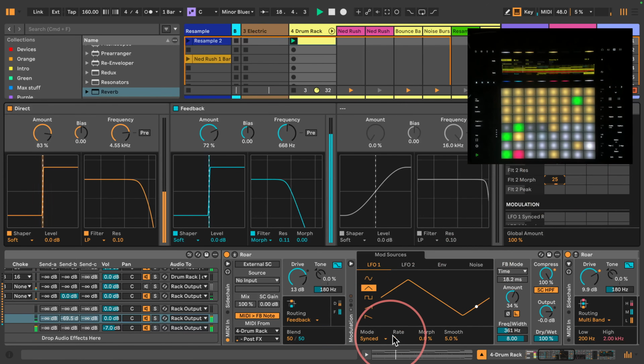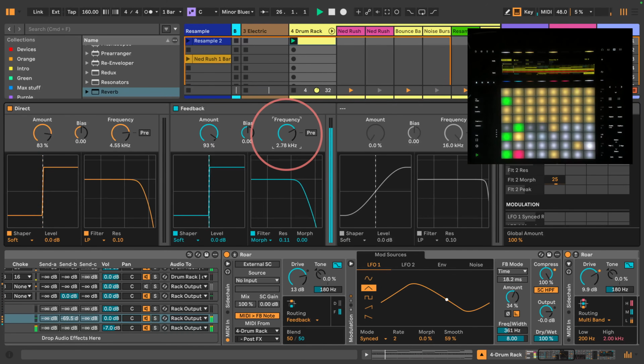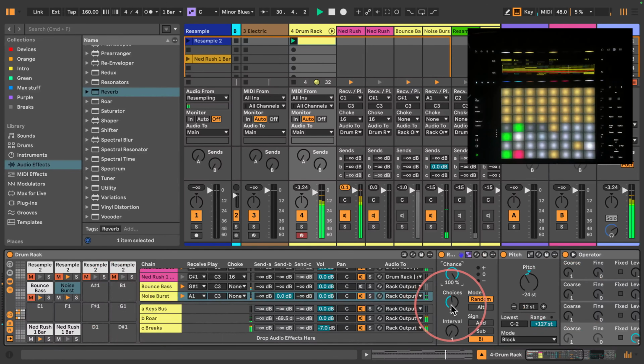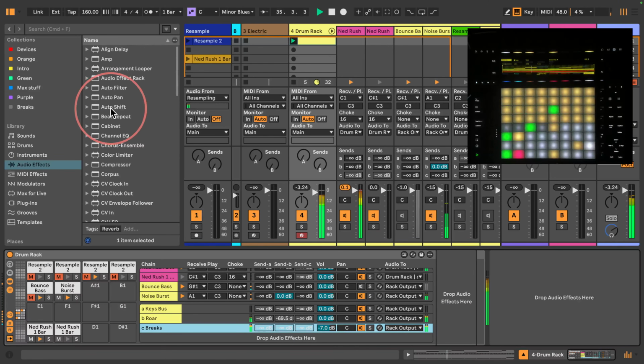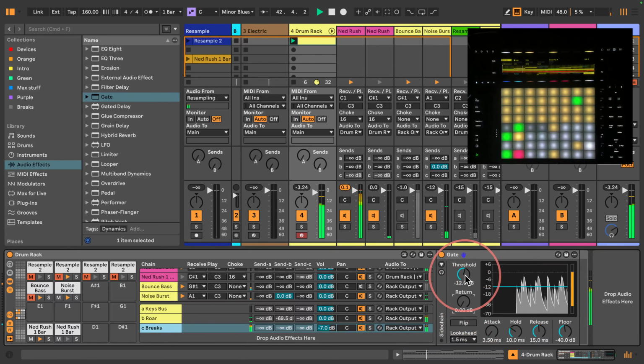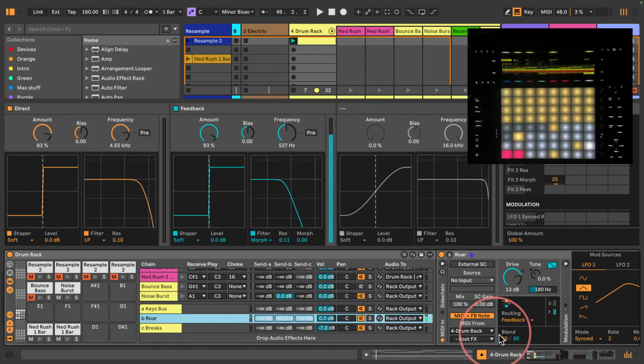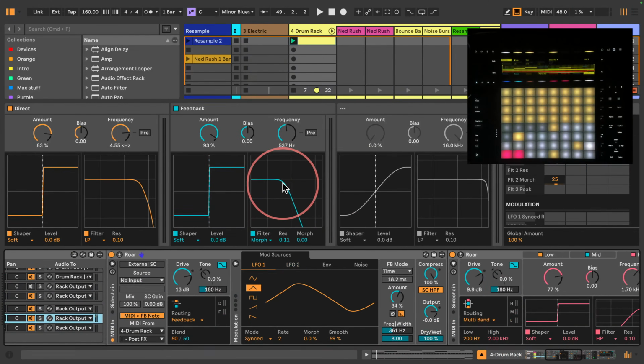What on earth have I made? It's dreadful. Slightly slower, I think. Go back to that noise burst to get a bit more chance. I kind of thought it was a good idea, and now I'm sort of like, I can't.